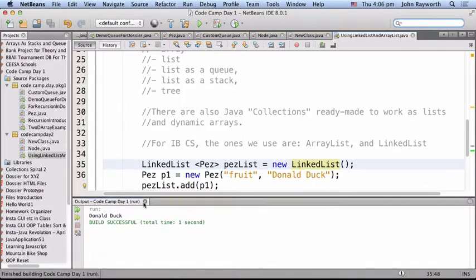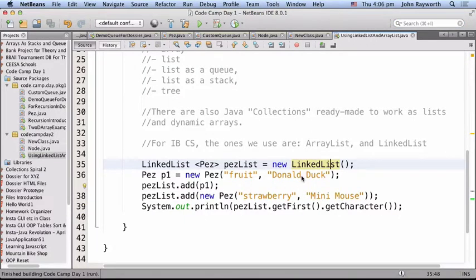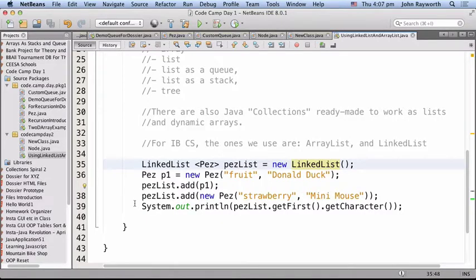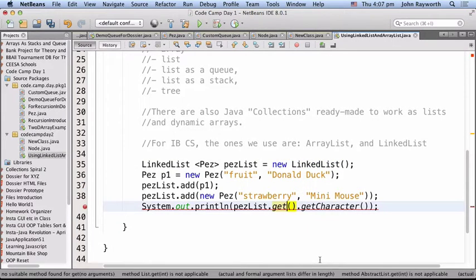Gets Donald Duck. So the first was the first that went in, which makes sense actually, but we've proven it. So that's using add, and it's using get first. So let's make this work as a stack. We're not going to get first, we're going to get last.